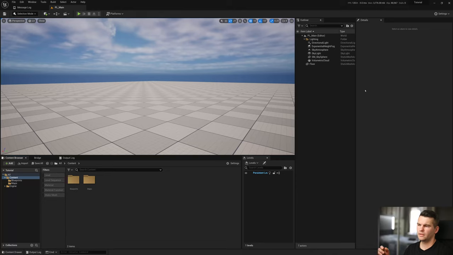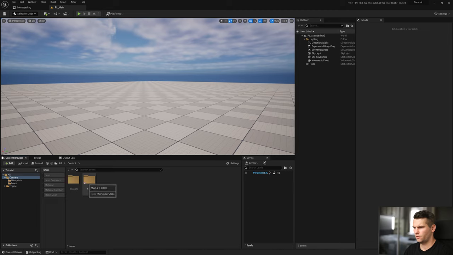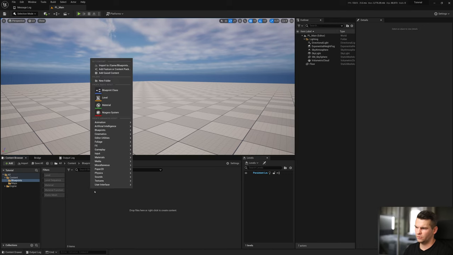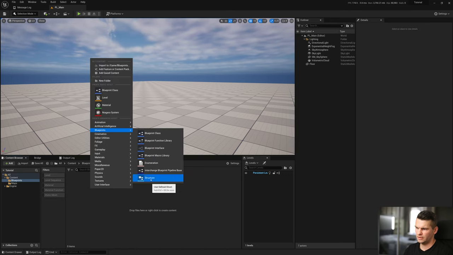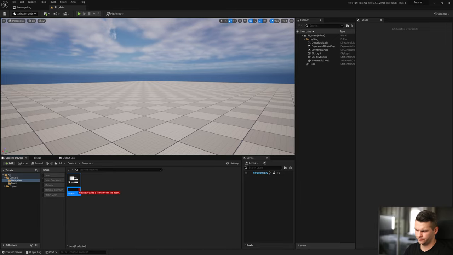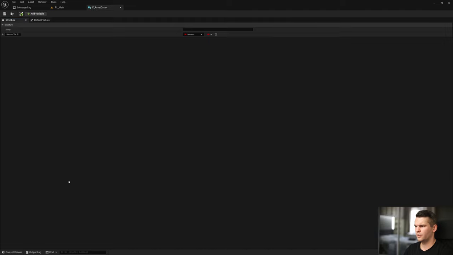Okay, I'm starting in an empty project where I just created two directories for maps and blueprints. Let's go to blueprints. First we're going to create a struct with just basic functionality, and later we're going to add more. So right click, go to blueprints and select struct. Let's call it F underscore, I don't know, asset data. And open it.